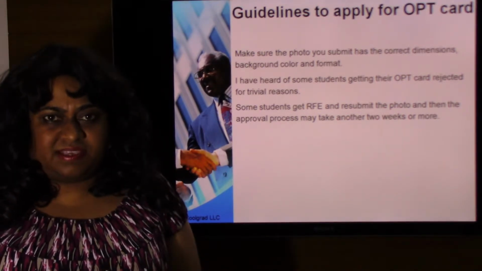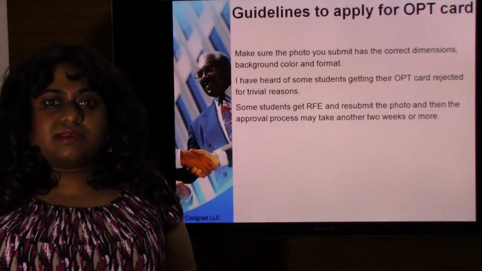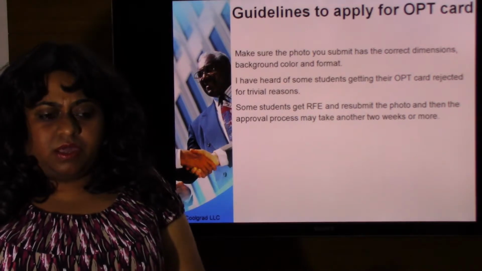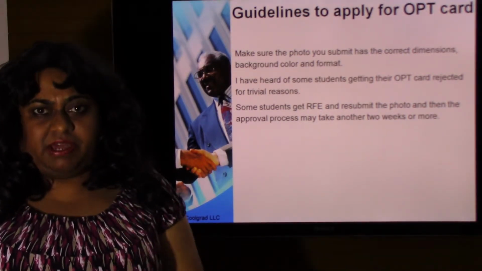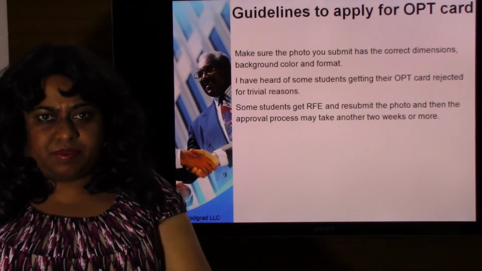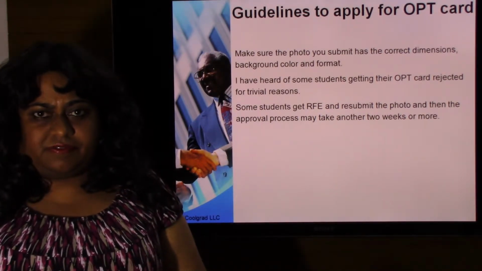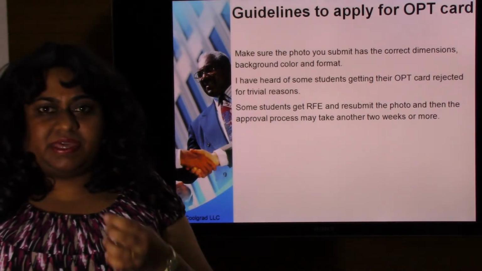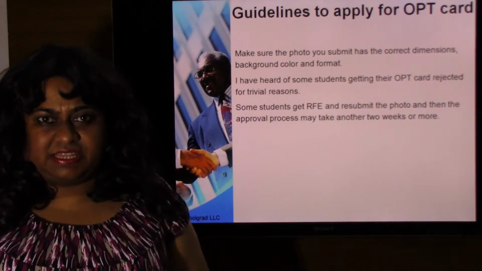The people at the USCIS can sometimes be moody and maybe cranky, I don't know. So there was a case I heard about a boy who applied for OPT card, and he gave a photo with a gray color background. It has to be a white color background. And they rejected it, and they gave him something called a request for evidence. So they asked for another photograph. And the second time he again submitted it wrong in some way, I guess. Maybe his teeth were showing in the photo. You're not supposed to show your teeth in the picture.